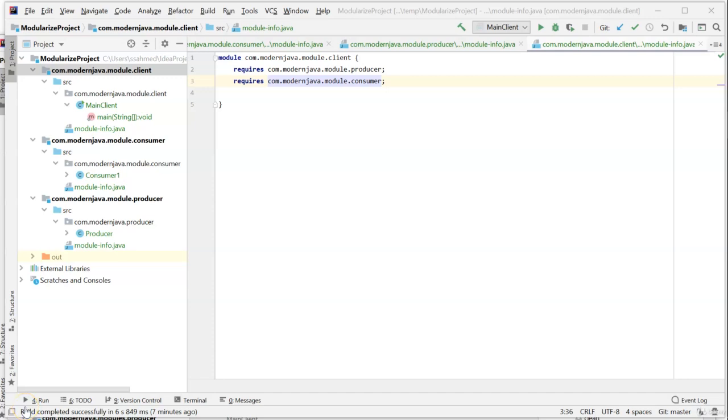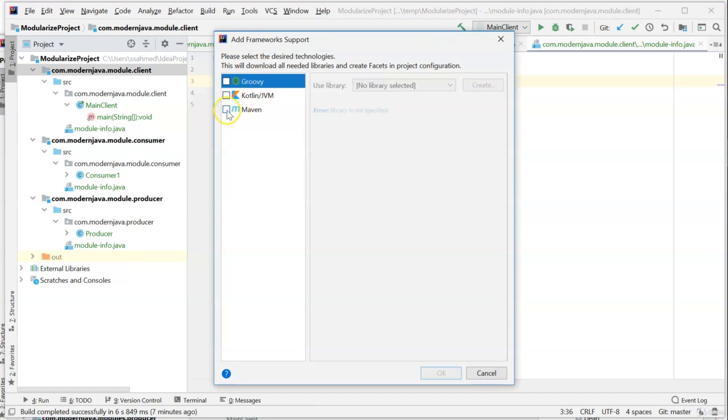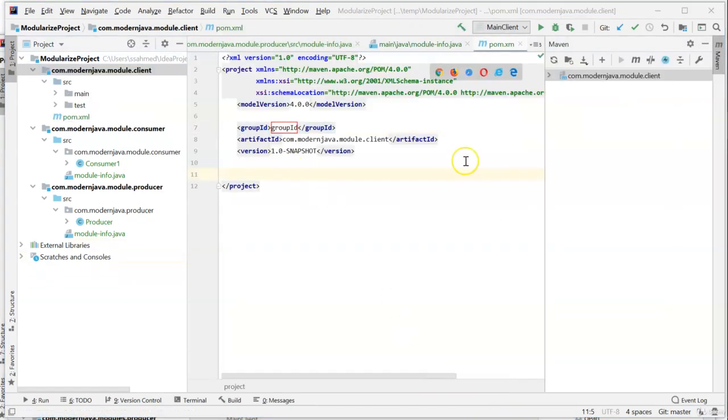In this video, we will look at how we can integrate Maven to this project so that we can start building our jar files. So click on this project, com.modernjava.module, click on this module and right click and click on add framework support. And then select Maven and click OK. So now it created a pom.xml or Maven file with group ID, artifact ID and version.